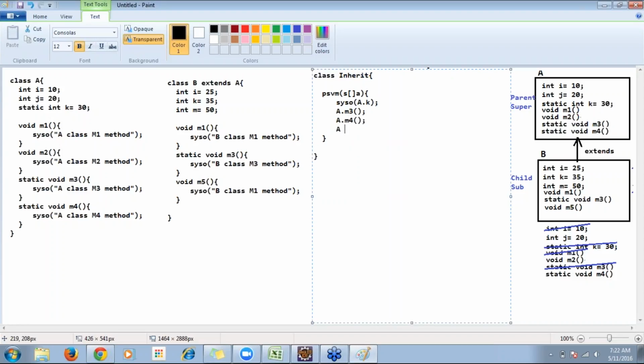Then I'm creating an object. For class A, I create obj1 equal to new A. Now what can I utilize? System.out.println obj1 dot, I can utilize i, then j, and k is a static variable, but even that will be loaded into the object. At method level, I can access obj1.method1, method2, method3, method4. So we have these four over here.